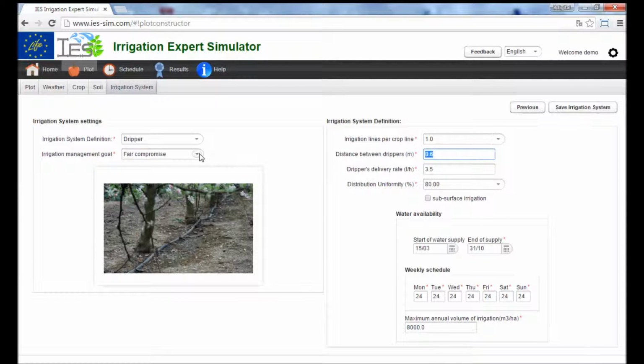For all irrigation types, we also have the possibility to specify what the goals are of the farmer in this specific plot: whether to maximize yield, this is to not limit yield because of the management of water; to save water, even if there is some risk of reducing final yield, which is a wise option where the price of water may be high or the availability of water is scarce; and a fair compromise between them.